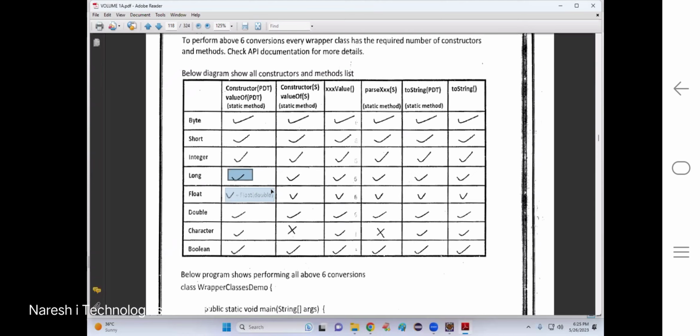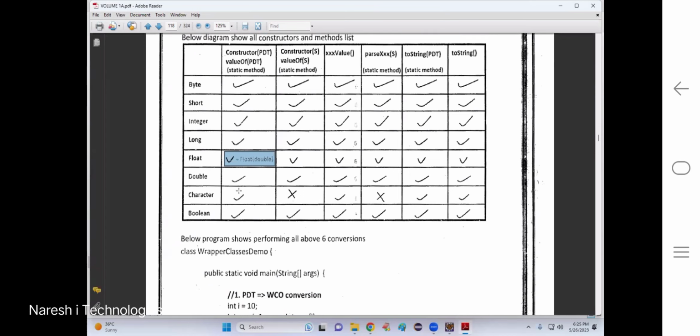Is this constructor and valueOf method available in byte class, short class, integer class, long class? In the Float class, we have 2 constructors, that is Float of double, but we don't have valueOf double. We have a constructor of double, but we don't have valueOf double. The constructor is overloaded, but the valueOf method is not overloaded. Then double, character, and boolean are available. So the special point in this first conversion is what? Float.